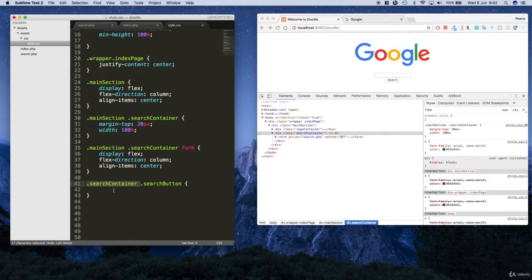So by specifying it with 2 like this, it kind of reduces the likelihood of me accidentally overriding something, because even if I use the search button class somewhere else, there's a smaller chance that I've created this same class inside another div with the exact same class again. So it just makes it a little bit less likely for us to override something accidentally.